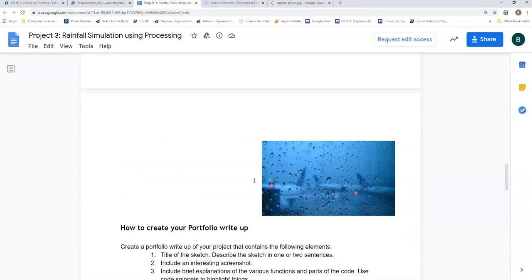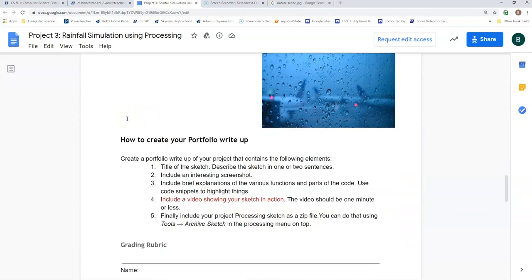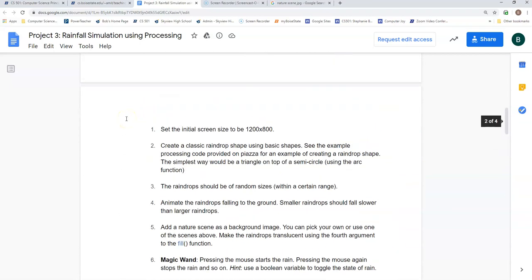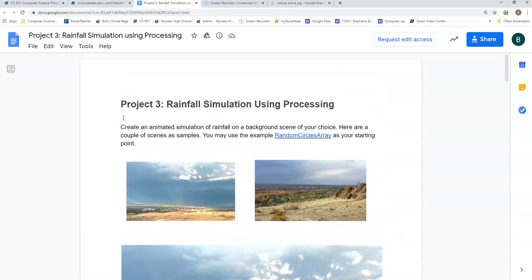And this is all going to be turned into your portfolio under your project. And get started early on this. So if you have questions, you can get a hold of me.